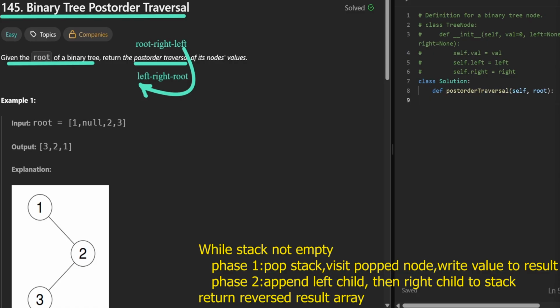Let's animate example 1 step by step. Given pointer root that points to node value 1 of a binary tree, 1, null, 2, 3. First things first, append the root node value 1 onto the stack. Now begin the two-phase process. Phase 1, pop the stack. Create pointer curr to point to the popped node 1, then append value 1 to the result array. Phase 2, node 1 has no left child. Append right child node value 2 onto the stack.